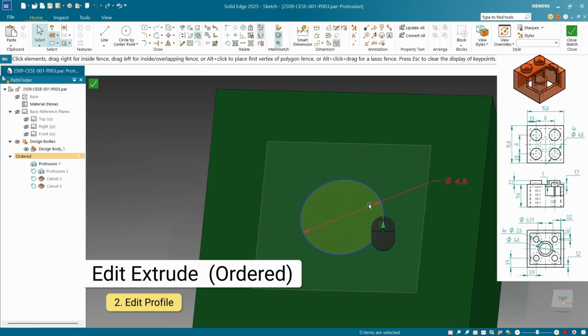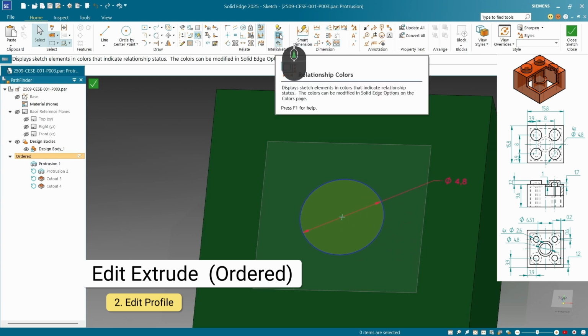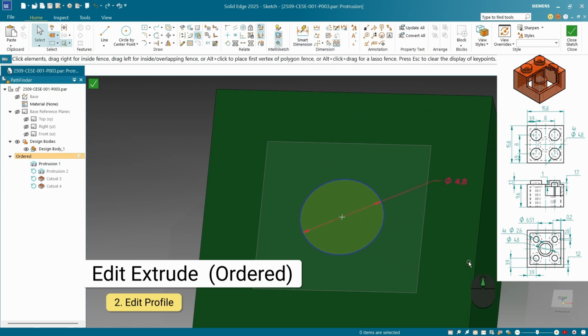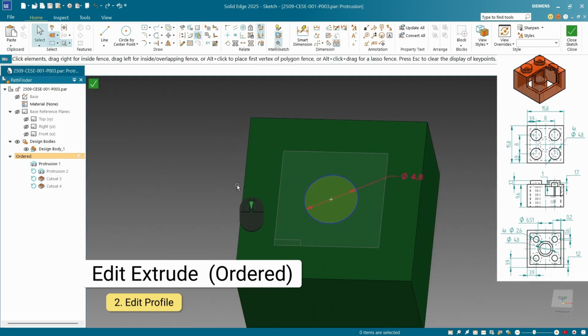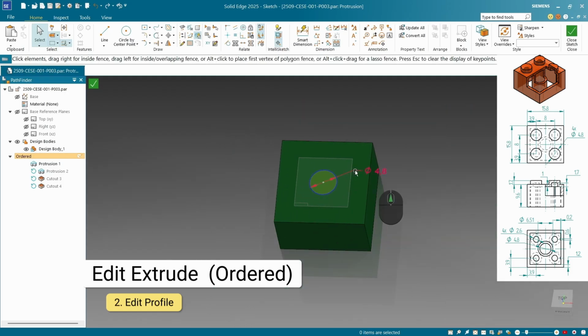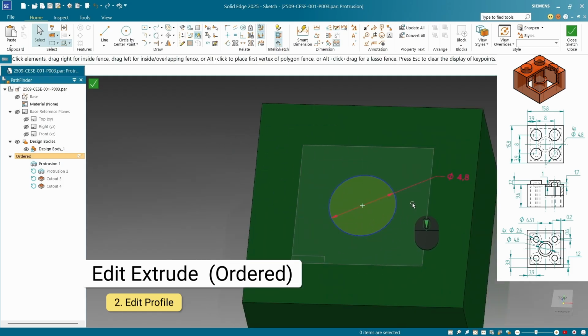You'll notice, because we have our sketch relationship colors enabled, that the circle has now turned blue. It's no longer fully constrained. So we no longer have a fully defined sketch. I also could have selected the center of the circle, pressed the Alt key and dragged it away to get rid of that relationship. Either way is fine. So now we want to relate that to a corner of the part.